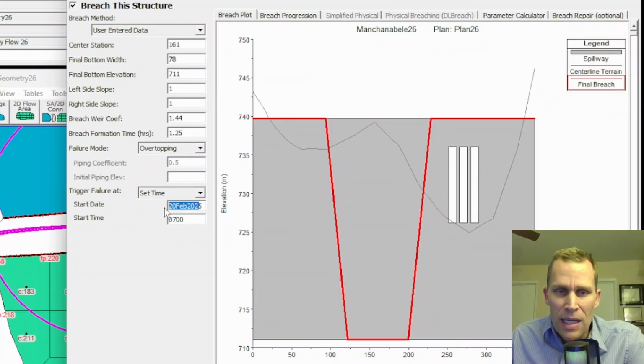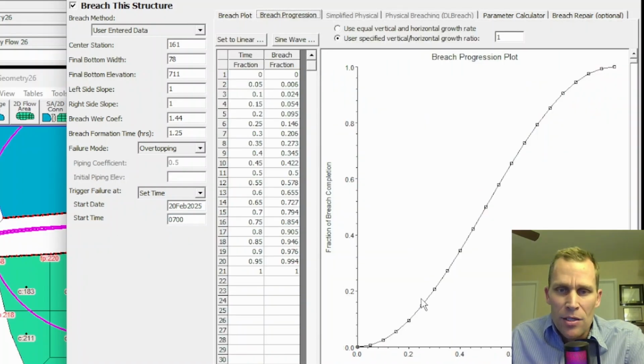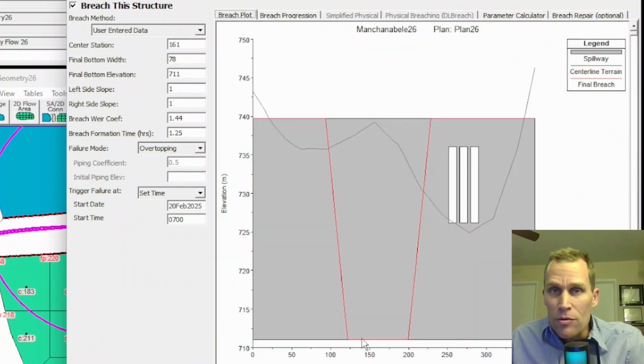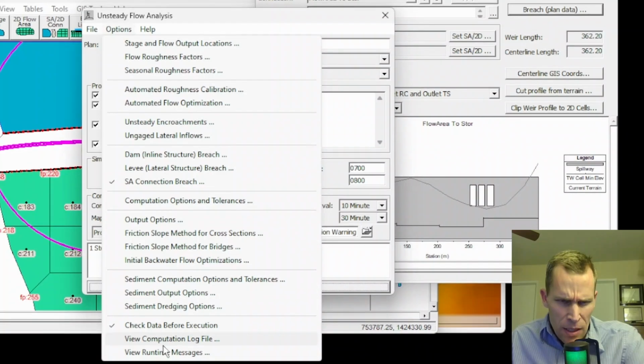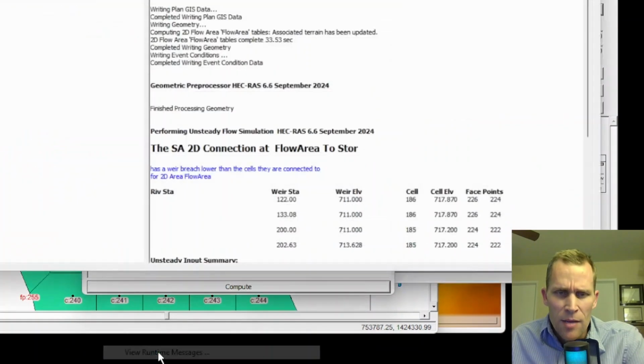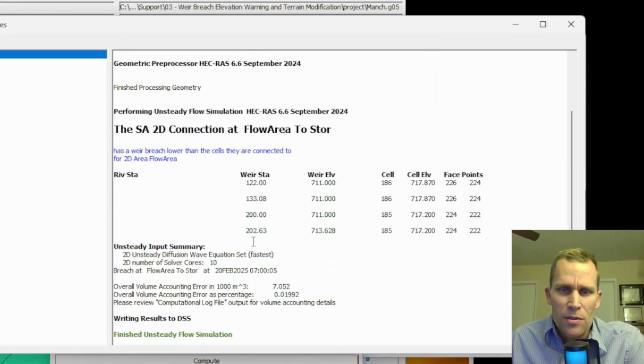It starts at the very beginning of the simulation because this is the same start date and time as the beginning of the simulation. And then the breach progression is sinusoidal. What we're interested in here is making sure that the elevation of 711, which is the invert of this completed breach, is equal to or above the downstream connection to the 2D flow area. So let me bring up that error message once again, and then click on options, and then view runtime messages. Here's the same messages we started with.